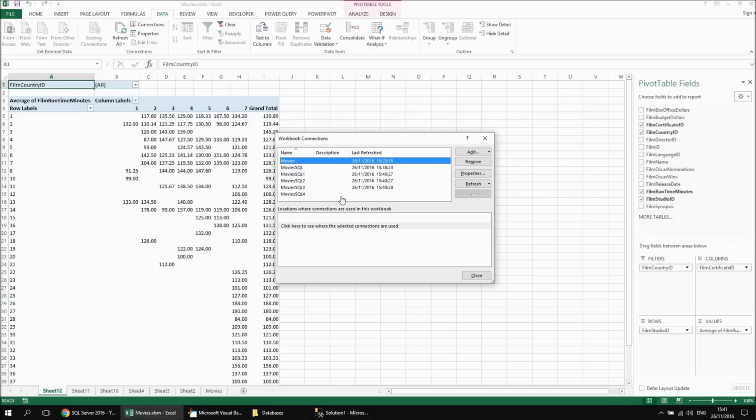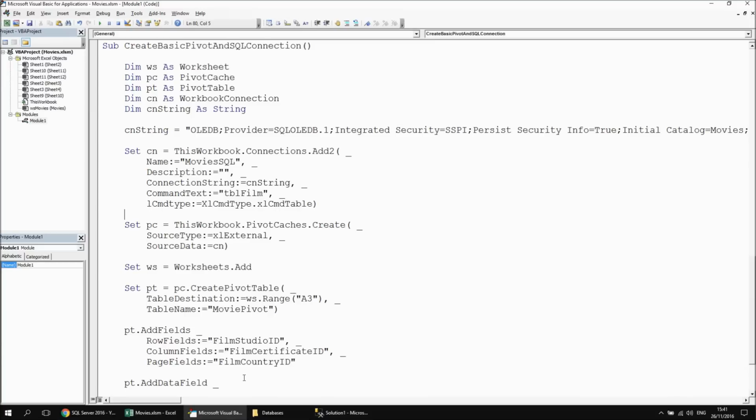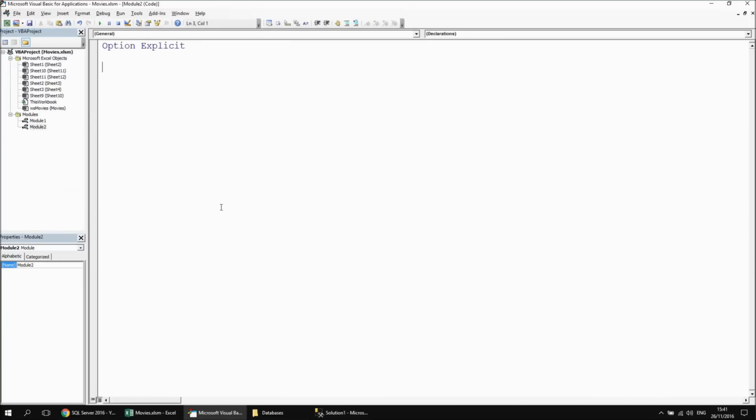So what we're going to do is write a couple of quick simple routines, same as we did in the previous video, just to tidy up and delete the sheets, except for the movie sheet, and then all the connections as well. So let's just close that one down, head back to the VB editor, and I'm going to insert a new module for this, just to write these 2 extra quick subroutines.